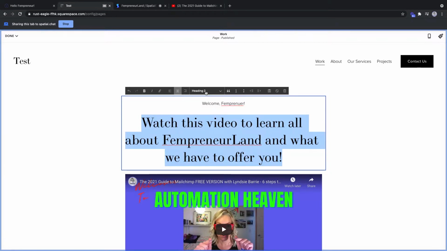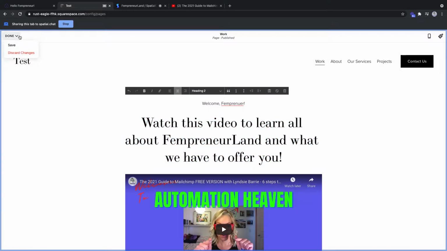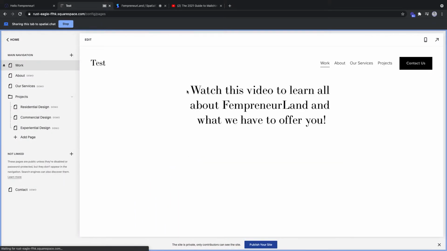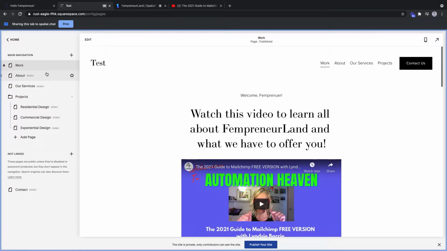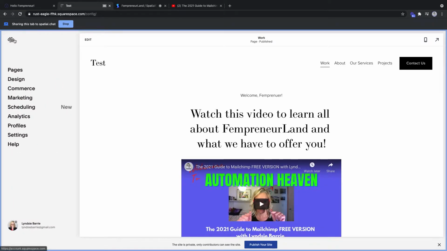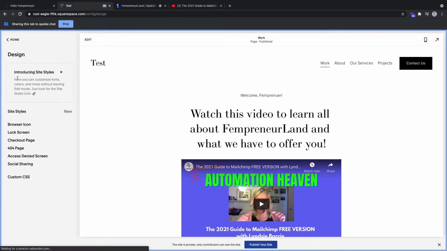So you can't change it up here because all you can do is change the different sizes of fonts, but where you actually customize these fonts and pick the actual font and the size and all that kind of stuff is not in here. So we actually are going to click save, and then we're going to go to home up in the top left and then design.